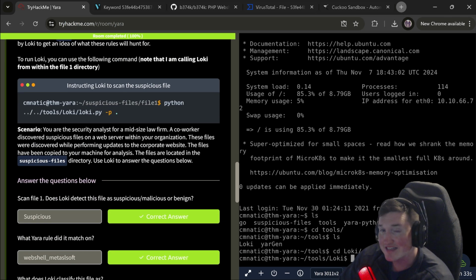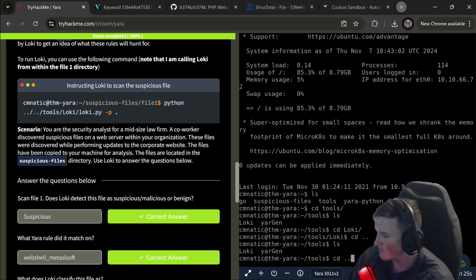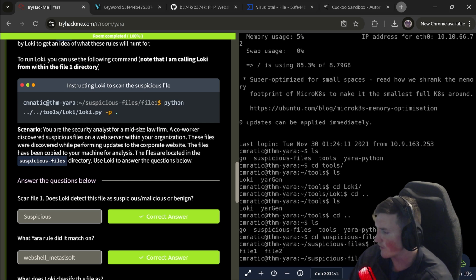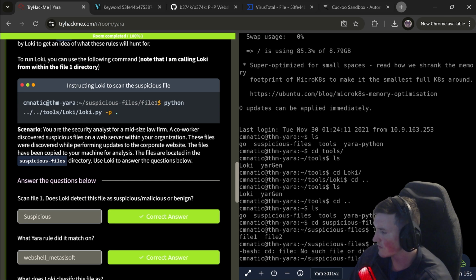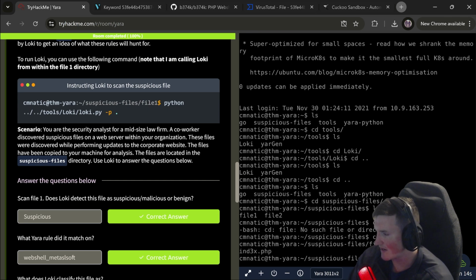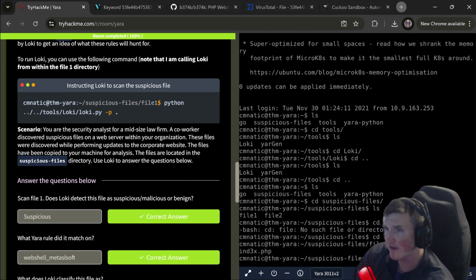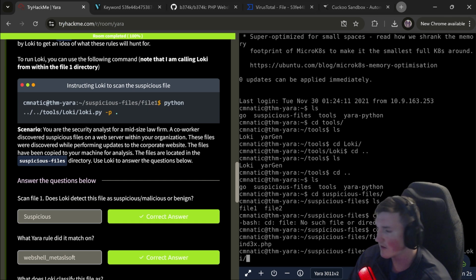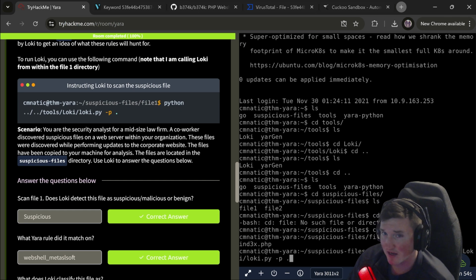Okay, so we need to scan file 1. If we go into, and I've got to remember where it's at now, back one, suspicious files. There's file 1 and file 2. So you go into file 1 and you run the tool, right? Python, and we're going back to tools, Loki, and then loki.py. And then we're going to say, and the dot, by the way, the period is simply the current directory you're in.